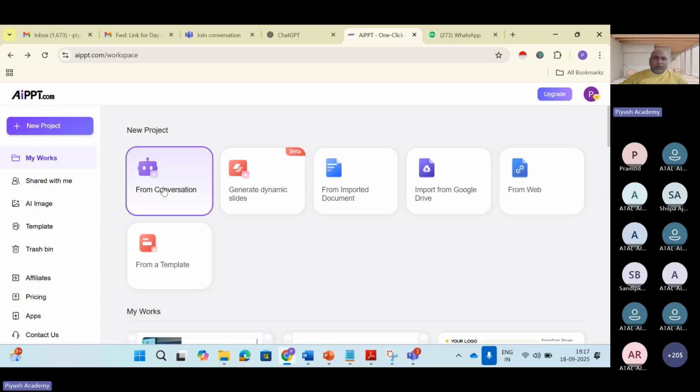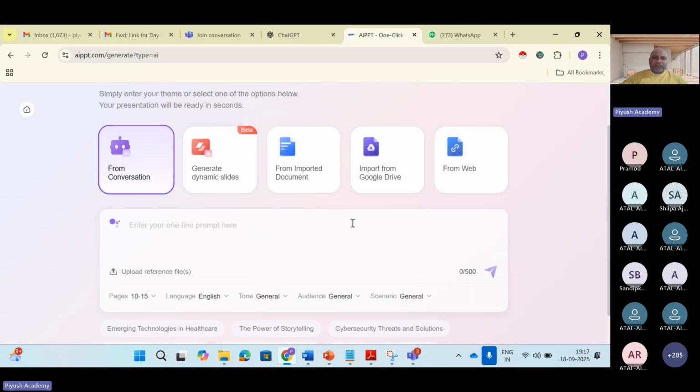You can click on this particular conversation, something like this. You mention what exactly you want in the prompt, and upload the reference file as well. See, it is not going to copy anything. However, you can upload the reference file. It understands your requirements, and once it understands them, accordingly it is going to create the presentation for you.